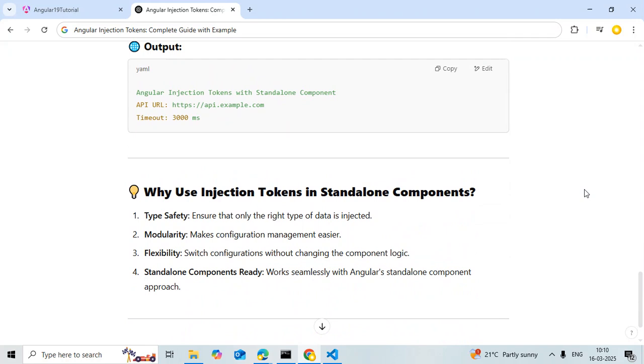And by using injection tokens, we make our Angular apps more flexible and maintainable, especially when dealing with complex configuration objects. So guys, I hope this tutorial gives you a clear understanding of how to use Angular injection tokens with standalone components.